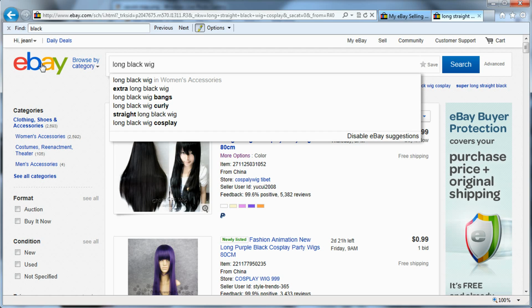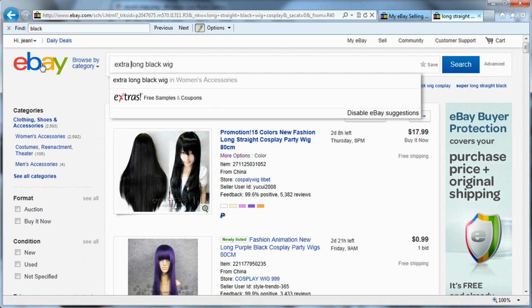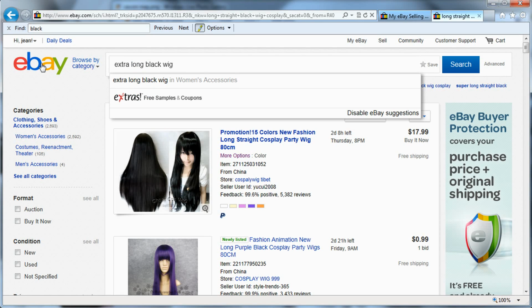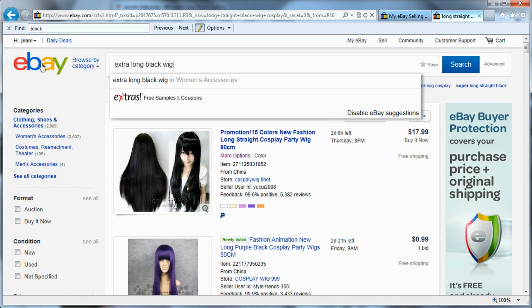For example, my wig was extra long, so I might want to add "extra long black wig." eBay likes that. "Extra long black wig" still. And what if I put an S? eBay doesn't like it with an S. So your title is going to be demoted if it has an S, but not if it doesn't have an S. So you want to play with those suggestions here.